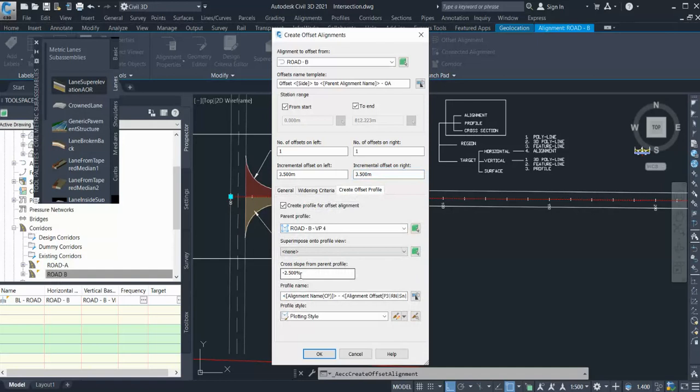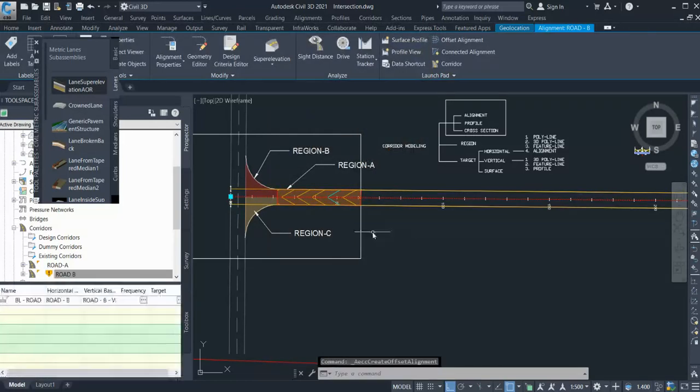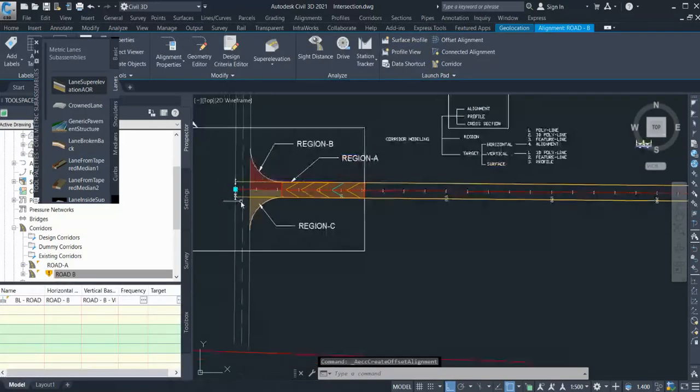It will generate an automatic profile for your offset alignment, and it should take a minus 2.5% cross fall. So it will calculate the level based on your profile, then based on 2.5% what your level at the edge will be. It creates the profile accordingly, automatically. Then I click OK and you can see that my offset profile is created.